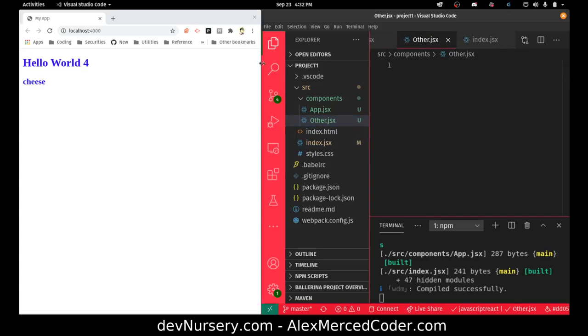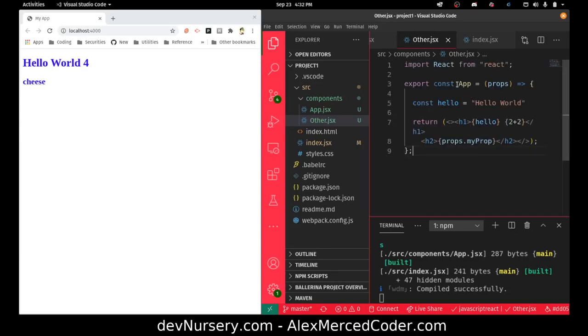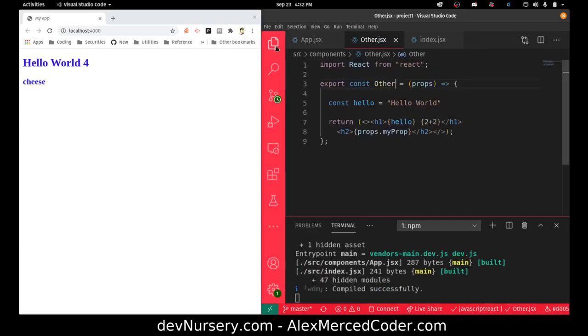Okay, cool. So I'm going to make another component in another file. And now I'm just going to change the name. We'll call this other. And this component, so let me just go back and close this again. This component is going to have, okay, we'll just put a fragment again.